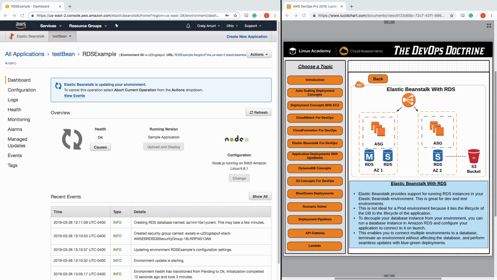So to decouple our database instance from our environment, we configure it in RDS. And what we then can do is configure our Elastic Beanstalk application to connect to our RDS database on launch. This also enables us to connect multiple environments to a database and terminate an environment without affecting the database. And we can also perform seamless updates with blue-green deployments. All right, it's going to take a few minutes for our database to be spun up and ready, but we've seen the process and the main points have been emphasized.